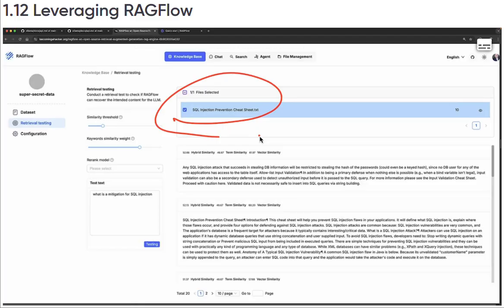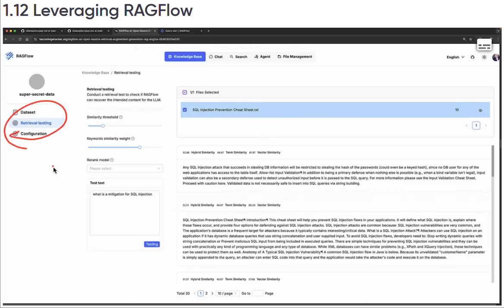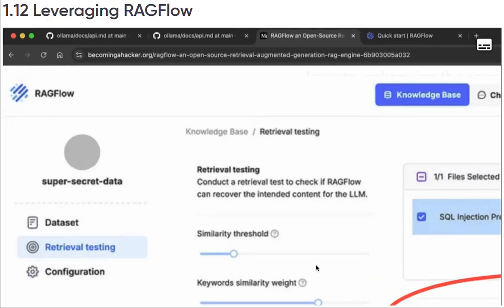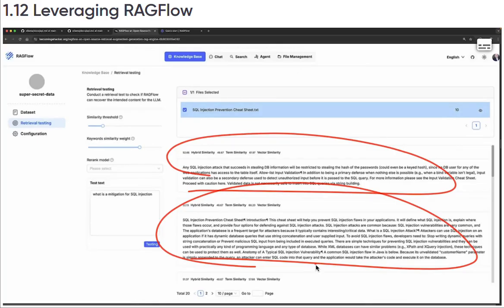Then in this section, I basically did a test for retrieval. And you can play with a lot of different metrics, including similarities, thresholds, keyword similarity weights, and many others, right? So you can also use a re-rank model if your implementation has it available. But in this case, you actually see that on the right, all the chunks of the documents that were retrieved by the implementation. Let me make this a little bit bigger so you can see. So all those are the chunks of the documents, in this case only one, that I actually uploaded here.